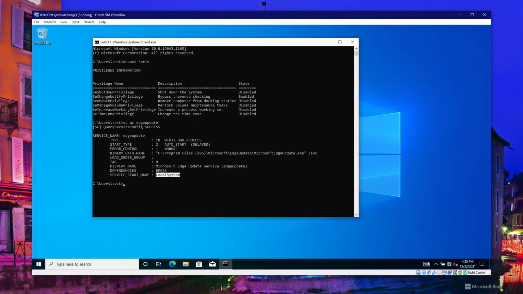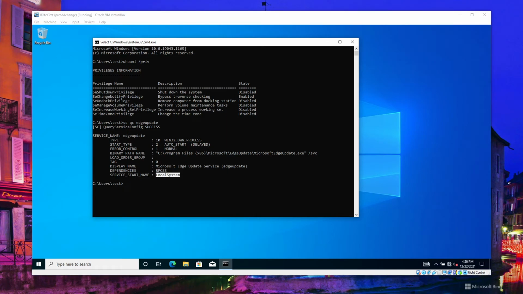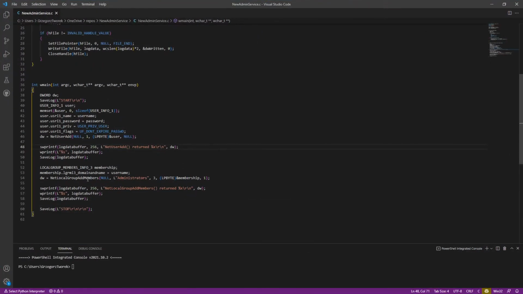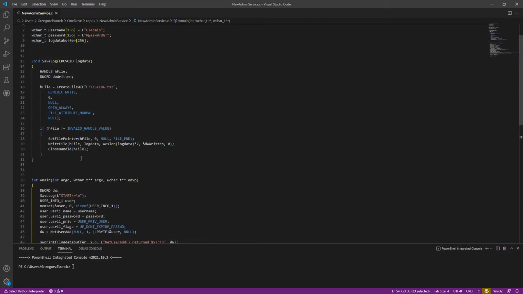I have created a very short and simple piece of code. Here you can see it. It does two things. The first one is to create a user by calling the NetUserAdd Windows API function, and then I'm adding this new user to the local group called administrators. So effectively, this piece of code, including some logging, will create me a new admin with this particular password. So it effectively does what I need.